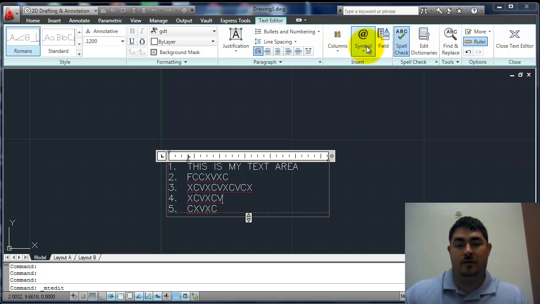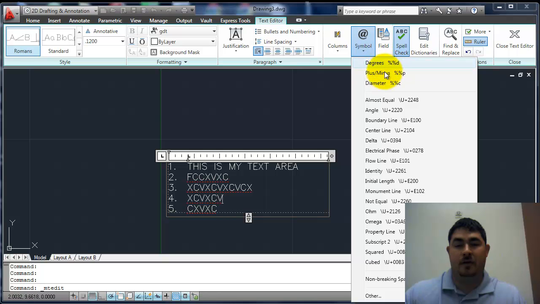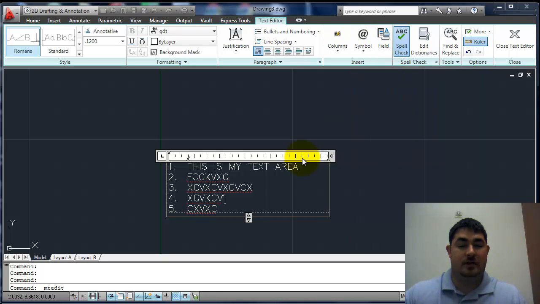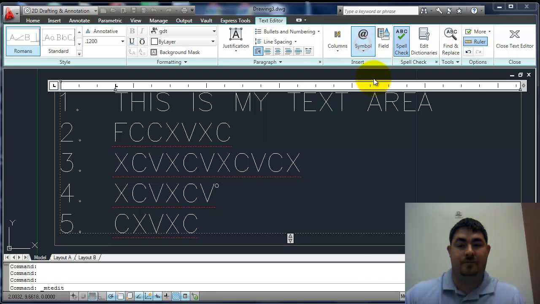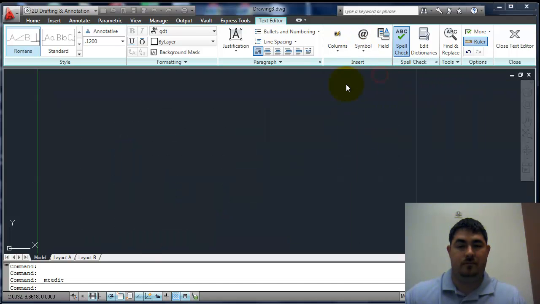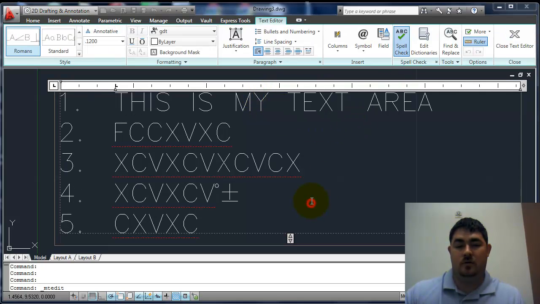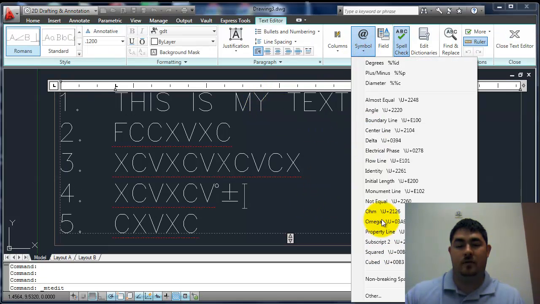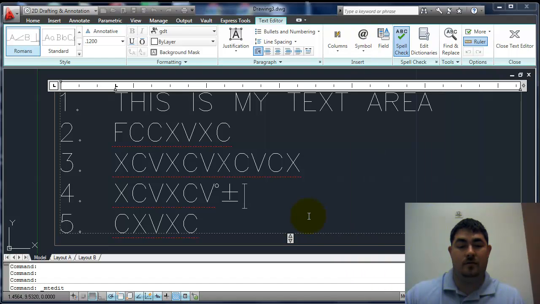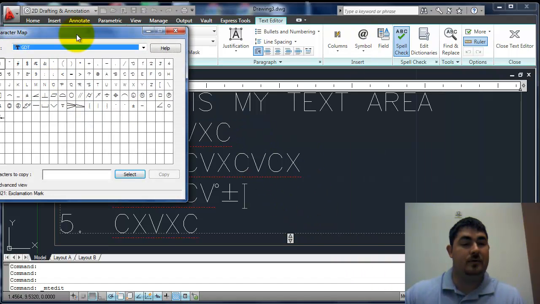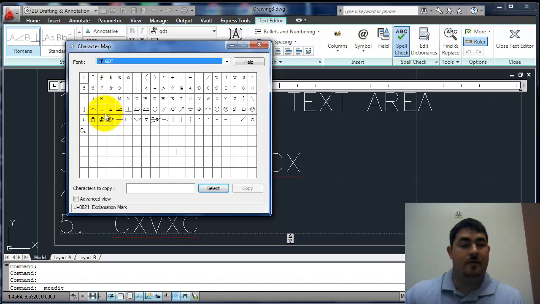I could also go in here to symbol, see my degrees, plus or minus, diameter, and put those symbols in. Or I could go down to other and see a dialog box with all the symbols that are there.